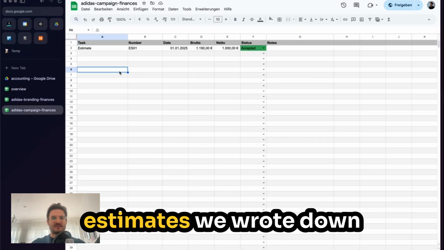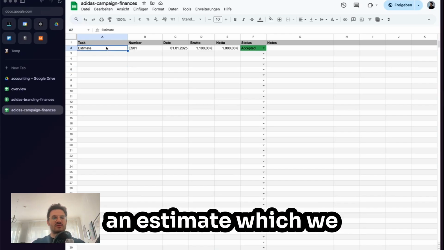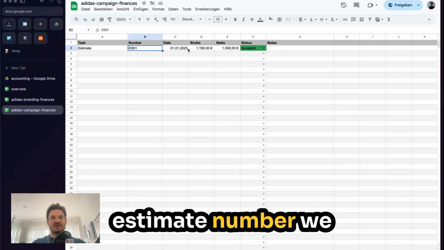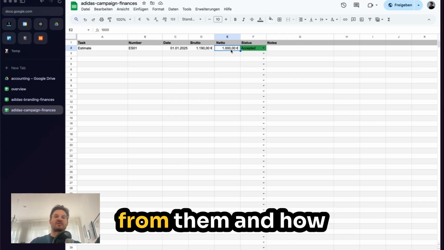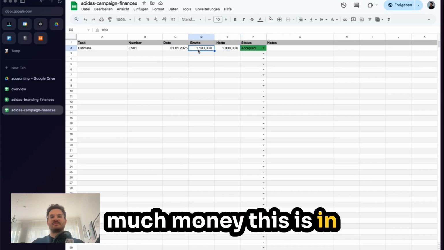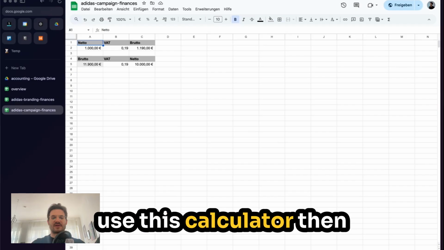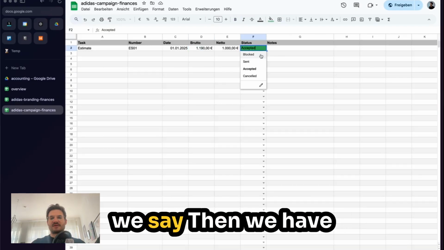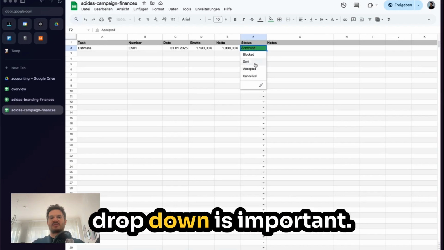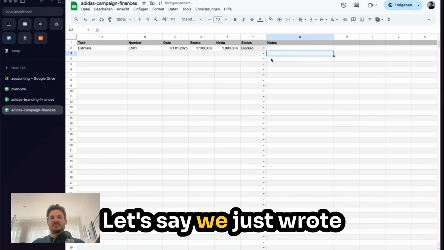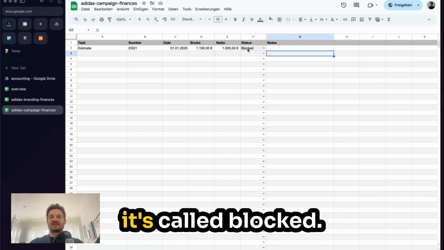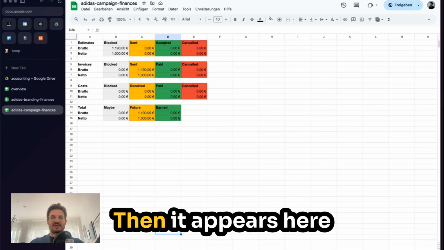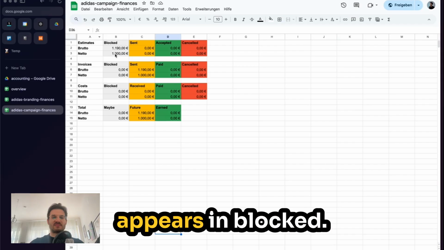In the estimates, we write down an estimate which we send to them. We have the estimate number, we write down the date, we write down how much money we want to have from them and how much money this is in brutto. For this we can use this calculator. Then we have this drop down, and this drop down is important. Let's say we just wrote the estimate, but we didn't send it yet. It's like a draft. Then it's called blocked. Then it appears here in that overview, in blocked.